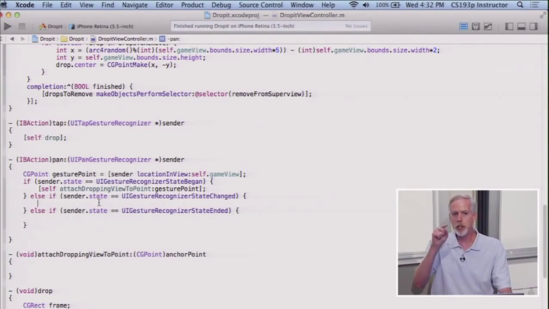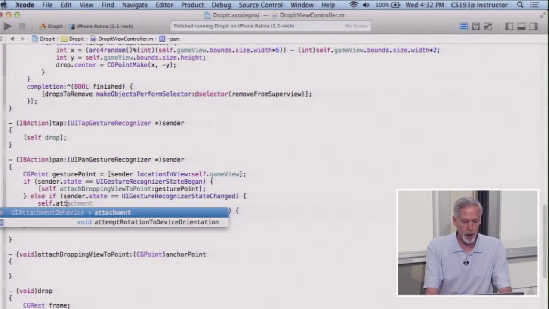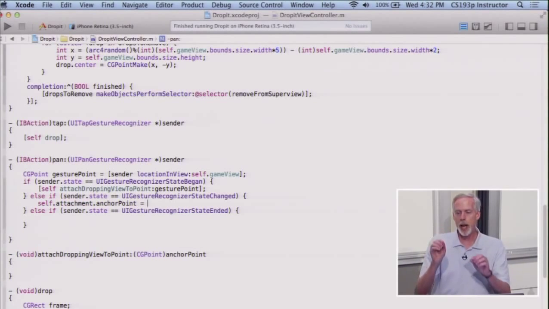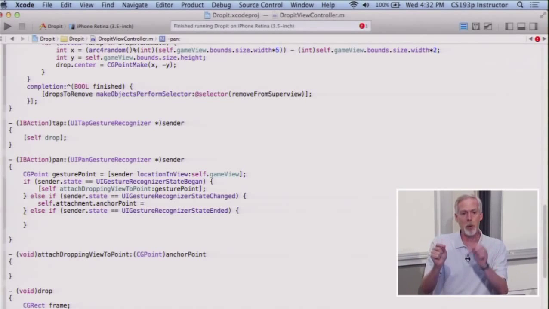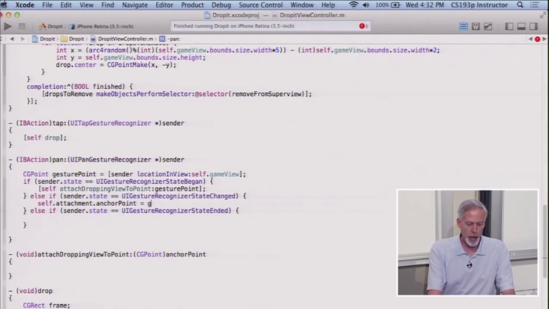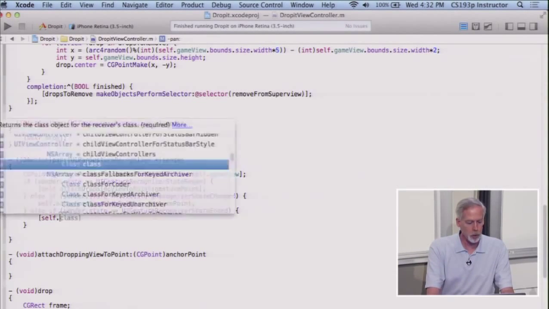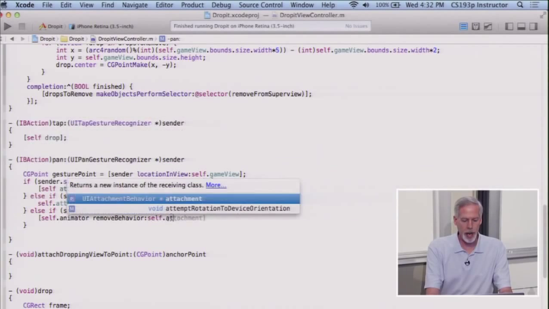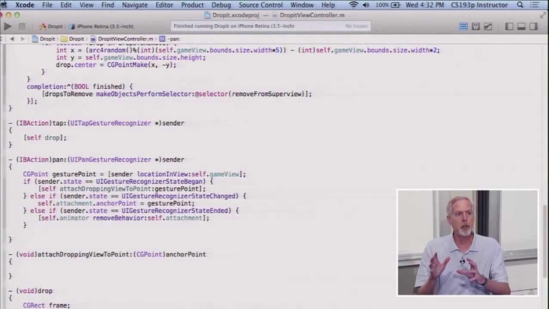Here, when the pan changes, when it moves to a new spot, I'm just going to have my attachment behavior anchor point. Remember, the attachment can be either between two items or between an anchor point and an item. This is going to be between an anchor point and an item. That anchor point is going to be following my finger around. I'm going to set that to be the gesture point. That's all I'm going to do when it changes. And then when it's done, I'm going to remove this attachment behavior from my animator. So my animator is going to stop doing that animation anymore. Okay? So that's it. You can see this is all pretty easy to do.